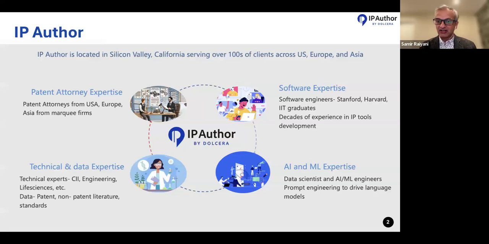So IP Author, just a brief introduction about IP Author. IP Author has been spun off from Dolcera. Dolcera is a company that has kind of set the standard for intellectual property analytics, patent analytics over the last 20 plus years. We are located in Silicon Valley. We are headquartered here, and we have teams in many parts of the world, and we have hundreds of clients across US, Europe, and Asia.